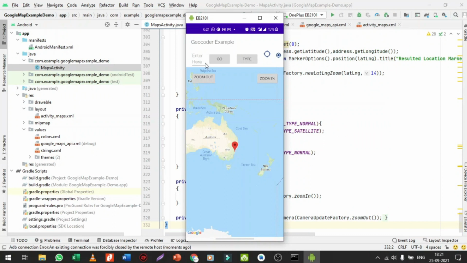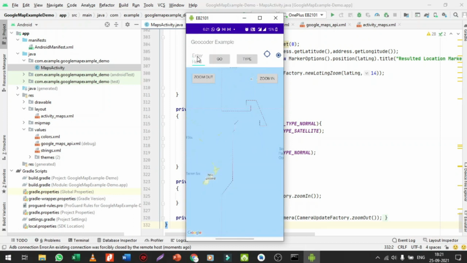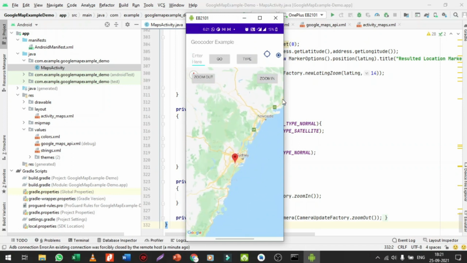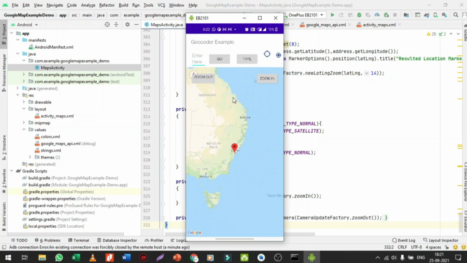So here it is, my application successfully ran. Now let me add something. So students, this is the default code which shows the Sydney location. If you want to see, you can zoom in, zoom out. Zoom in, zoom in, zoom in. So our zoom in button functionality is working right now. It's Sydney. Now this is the zoom out button. Okay, so it's also working.